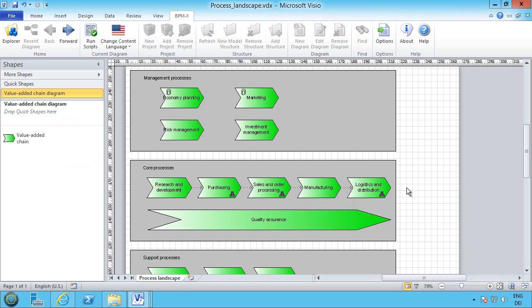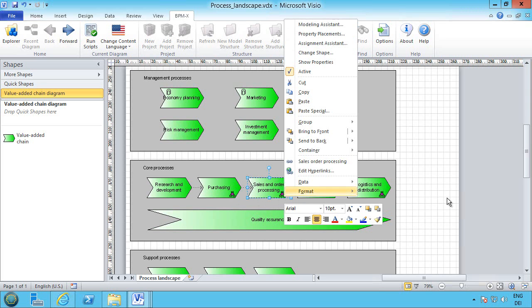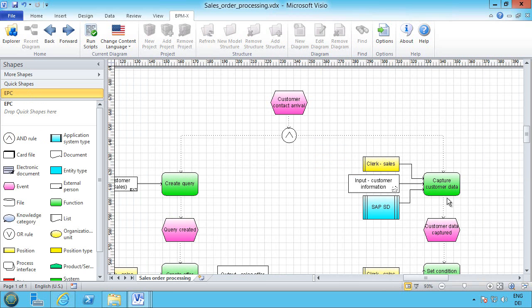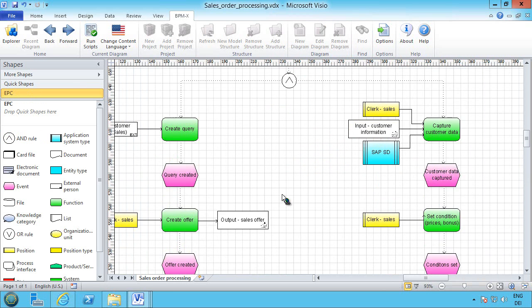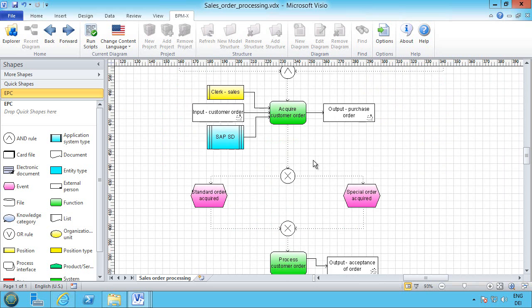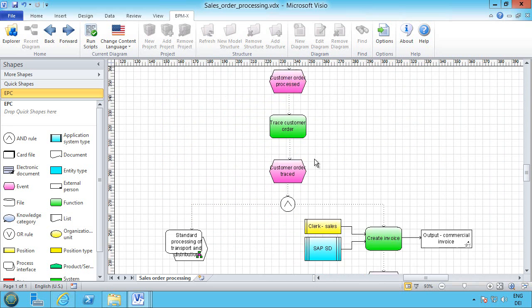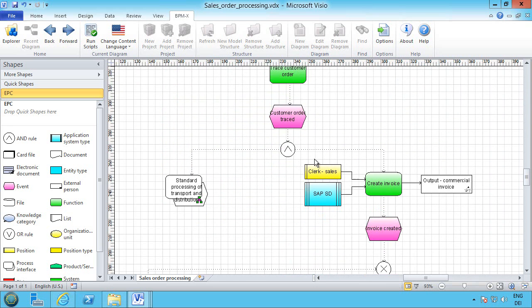I've opened the process landscape model. The tiny badge icons you can see in the lower right of the shapes are representing assignments. Assignments permit the decomposition of process flows by linking to a more detailed sub-process or activity on a lower level. From sales order processing, we follow the assignment to the detailed process. Further down this workflow, we find another assignment at standard processing of transport and distribution, which points to the transport execution diagram.